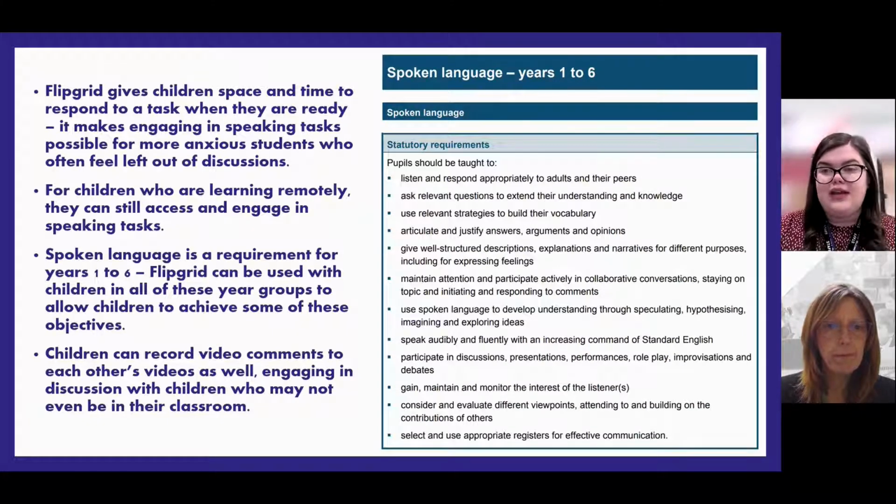So one of the reasons that we started using Flipgrid and have kept using Flipgrid is because it gives children that opportunity to speak, and in the national curriculum there is a whole section on spoken language, and we need to make sure that we're giving children that opportunity, not just in English but also in our foundation subjects in topic lessons. And Flipgrid gives children that space and time to respond to a task when they're ready, not just coming up to the front of the class and speaking. They have that time to actually think and prepare and record, and I found that it's made all of my children want to do it.